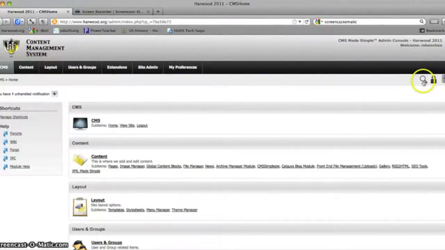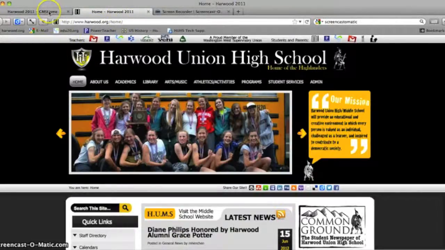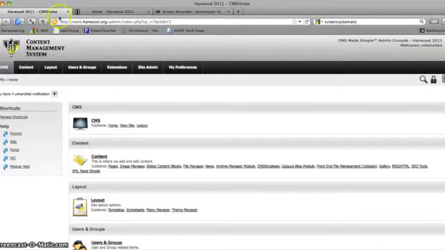Okay, and the first thing I'm going to do is click this little magnifying glass, which is going to open up the full website in another tab. So now we can go from the back end to the front end. So in the back end, there's kind of a lot here. It doesn't need to be.